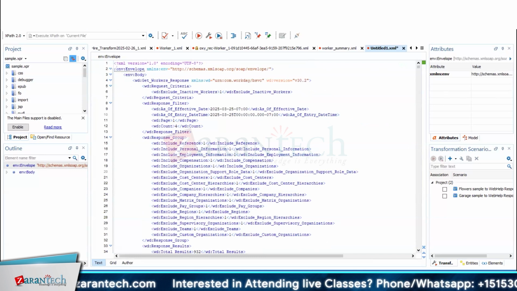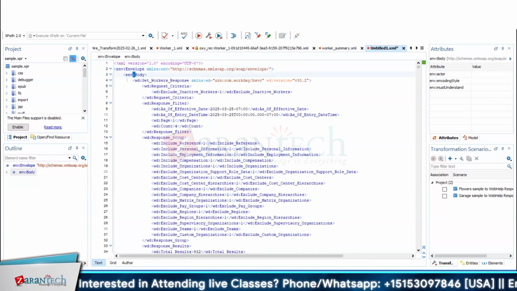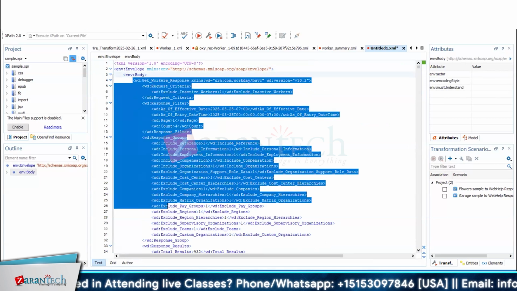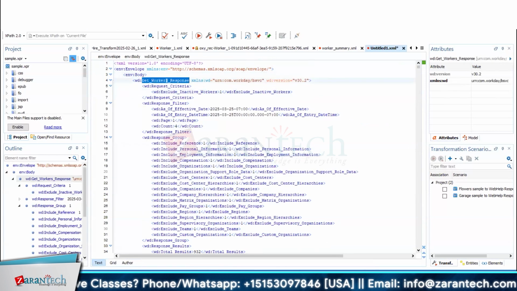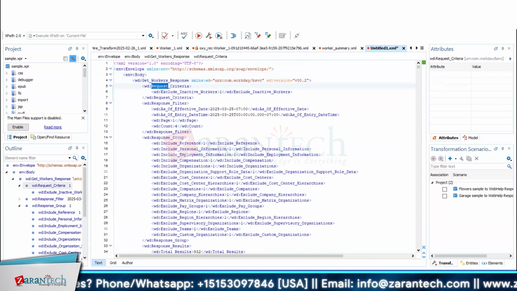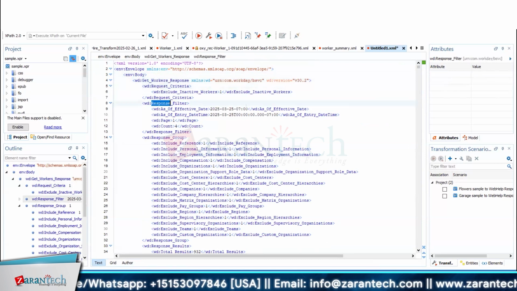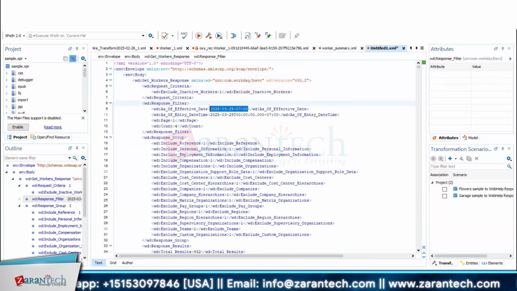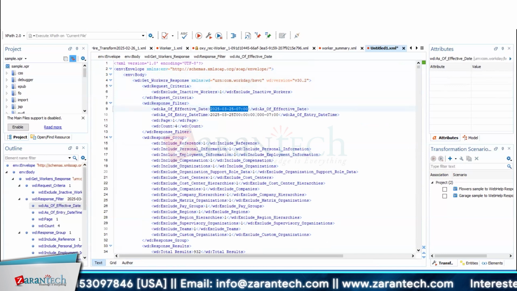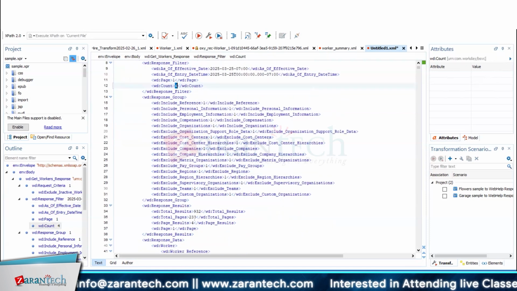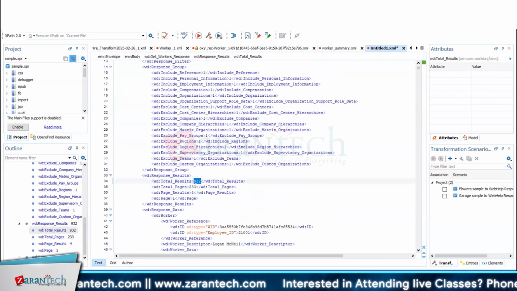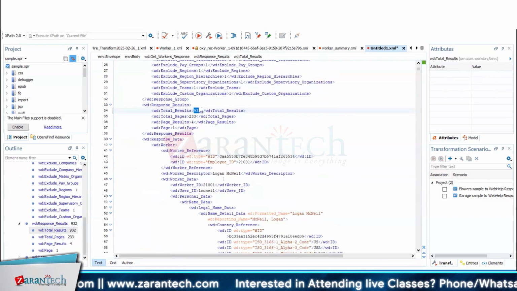So we have this response in soap envelope, and then soap body. Inside the soap body, this is the web service output, get worker response. Inside get worker response, we have the criteria, exclude inactive workers, and response filter. This is the launch parameter we gave on our integration. So it captures the launch parameter you have sent to the event. Then this captures the count, page one, and total number response result 932, total pages. And these are the worker details.